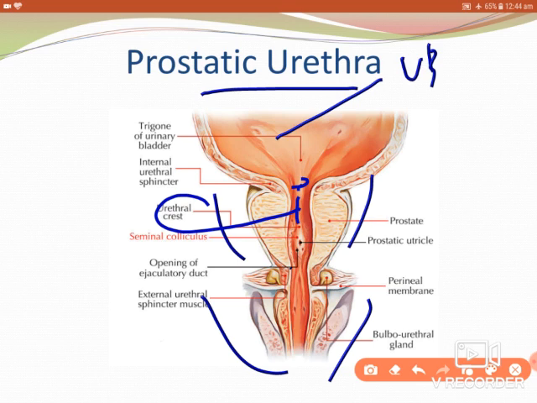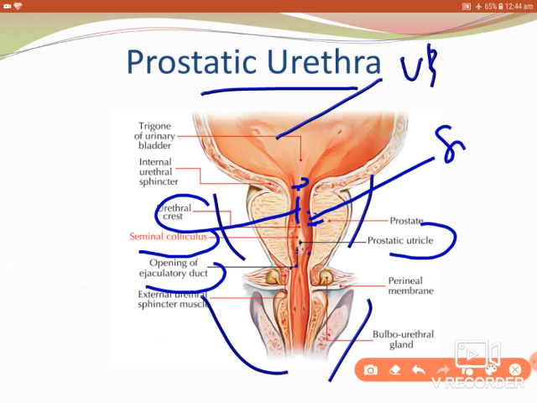Then there is a mucosal elevation there, that is the seminal colliculus. There you can see the opening of the prostatic utricle. Then in front there is the opening of the ejaculatory ducts. You can see on either side, two ejaculatory ducts open. The space on each side of this urethral crest and seminal colliculus is the prostatic sinus.